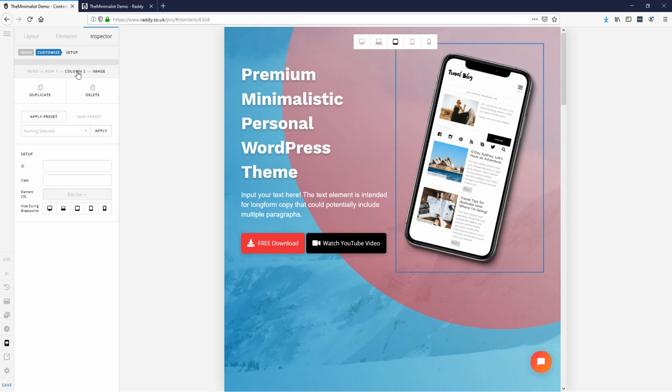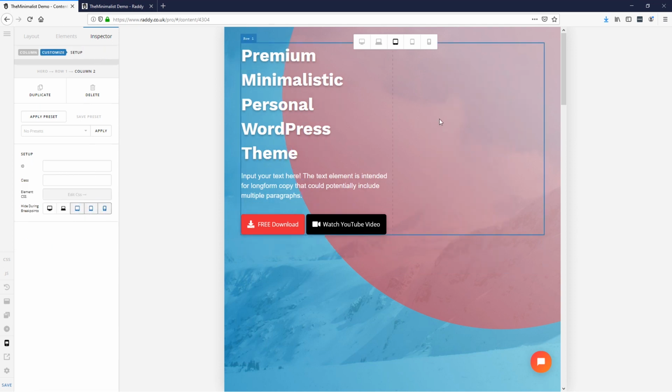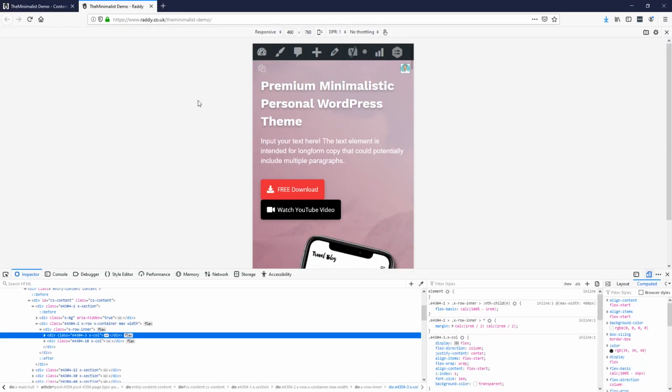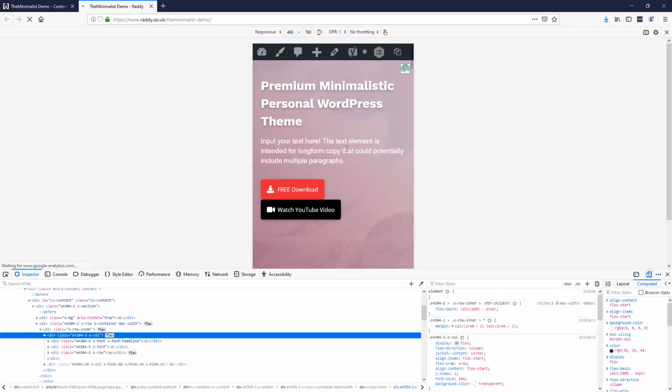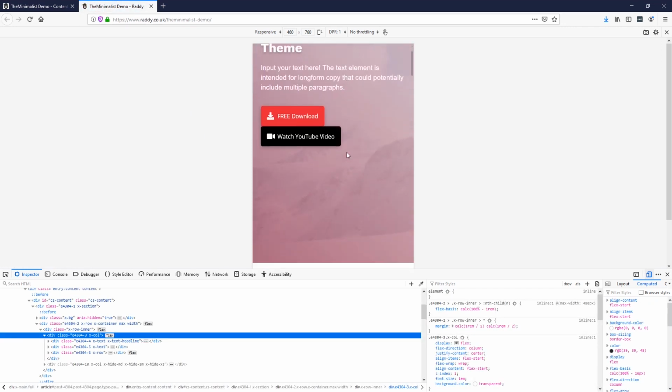But let me actually add this. And what I want to do is actually do this for the actual column. So let me go to customize and hide this column. So yeah, hide this column, everything inside this column during this breakpoint. And obviously things can be improved a lot more, but let's save this for now. And let's refresh this page now. And as you can see, the phone is now gone.